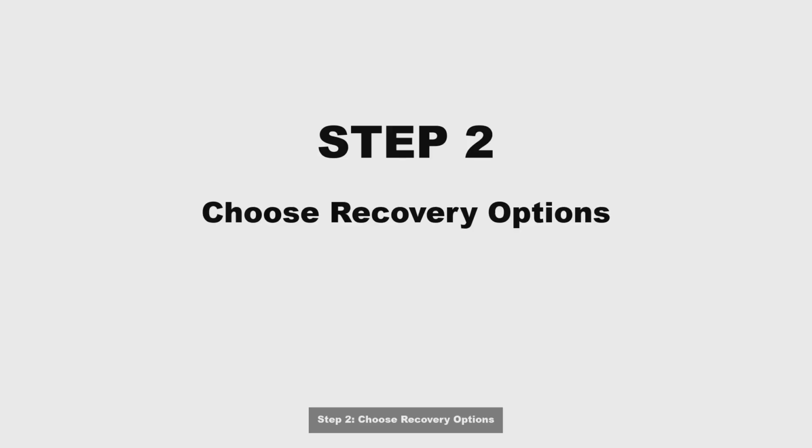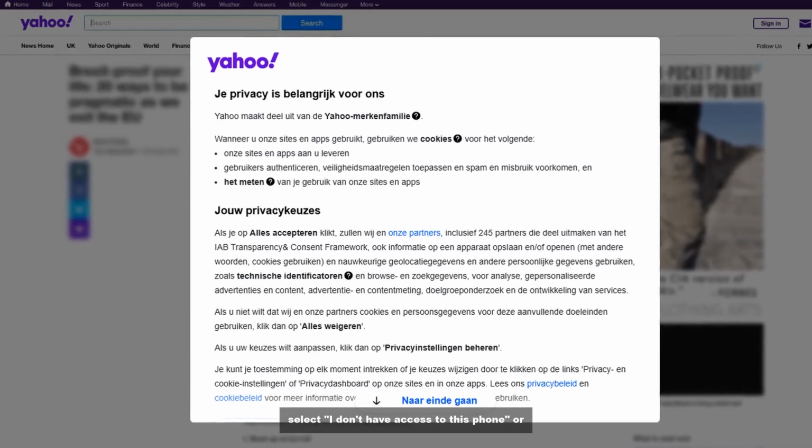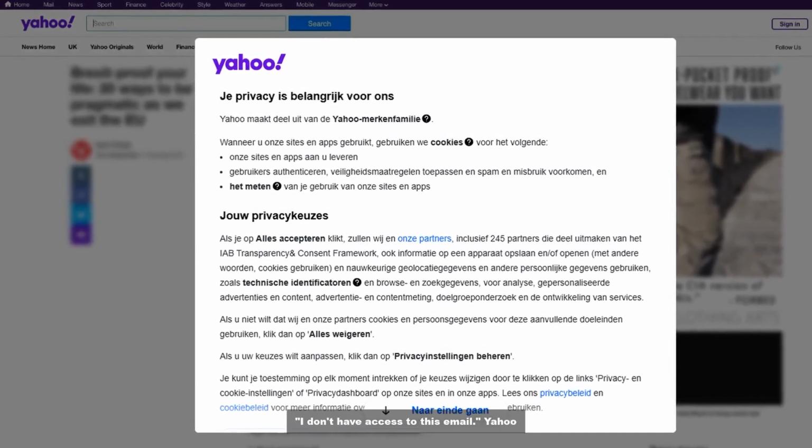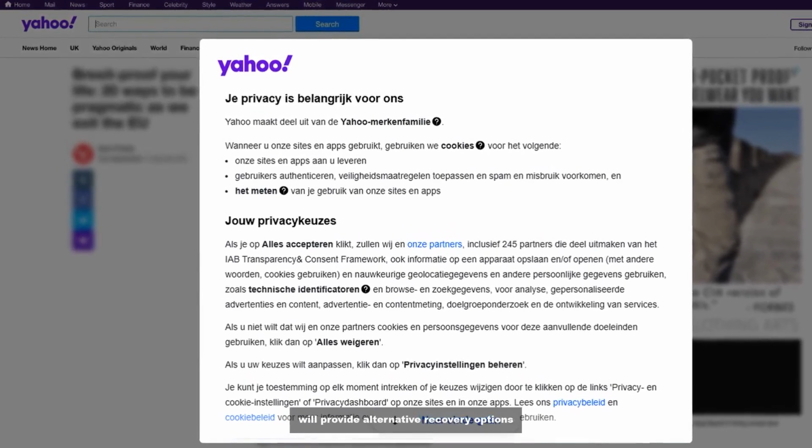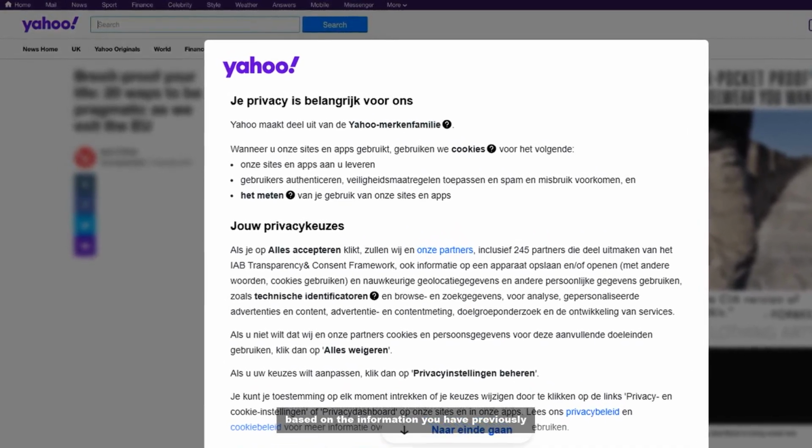Step 2. Choose Recovery Options. If you can't receive verification codes, select I don't have access to this phone or I don't have access to this email. Yahoo will provide alternative recovery options based on the information you have previously set up.